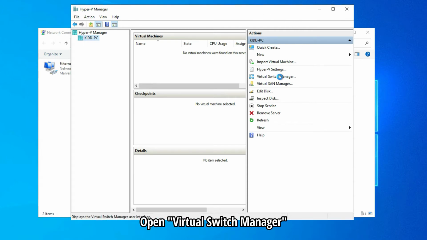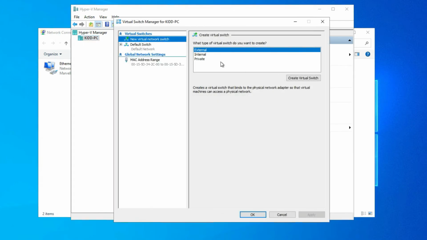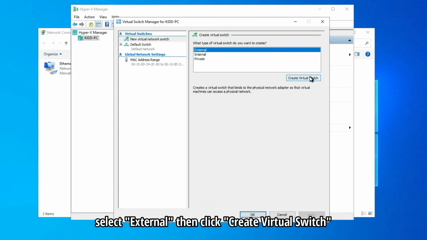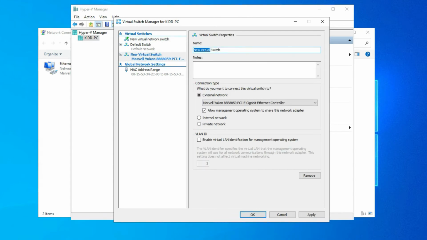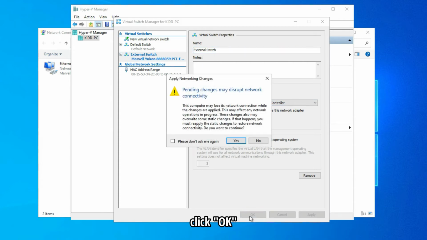Open Virtual Switch Manager. Select External, then click Create Virtual Switch. Name it External Switch. Select your network card. Click OK. Click Yes.